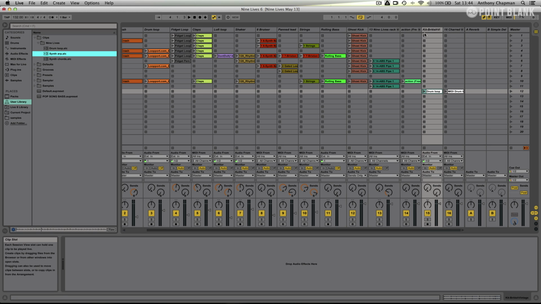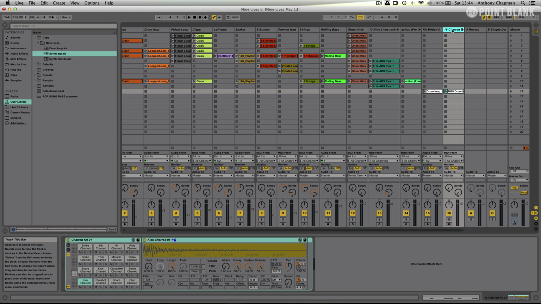Great. So I like that, but I want to use Live 9's audio to MIDI features to extract the notes from that so that I can take it further and I can change the notes, because obviously this is an audio loop at the moment. So in terms of changing the notes and the melody, I'm a little bit limited.